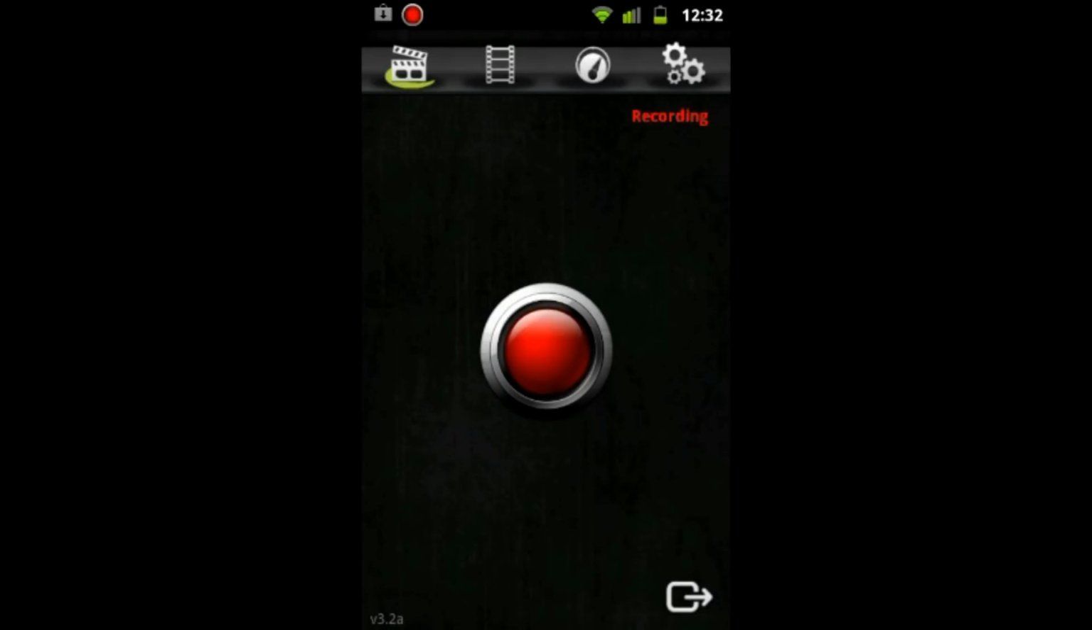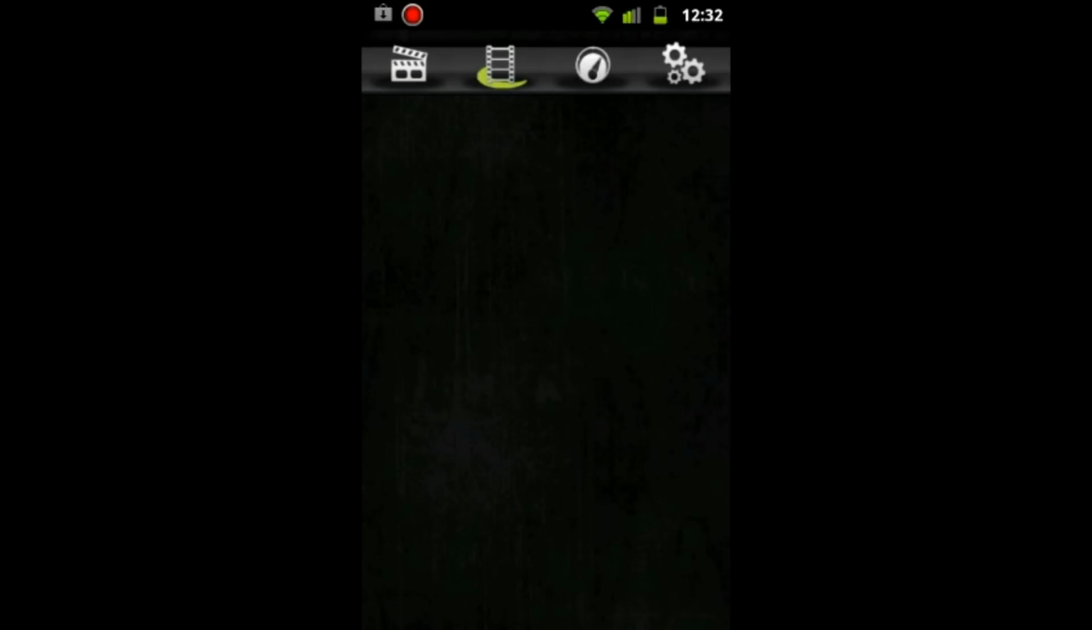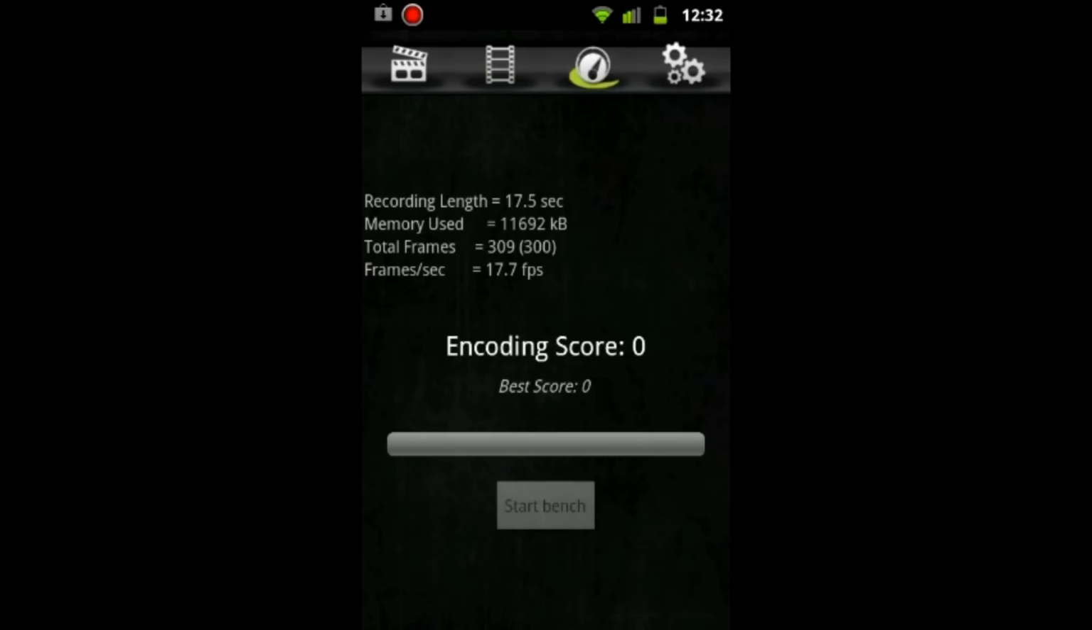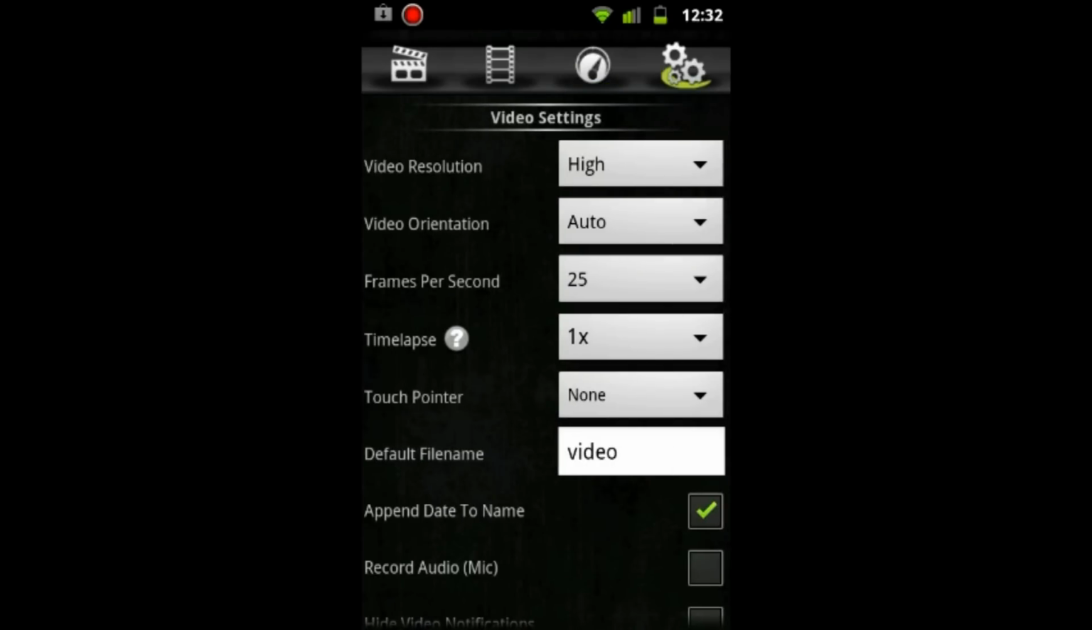So, first off, you must have your phone rooted to use this application. If you do not have your phone rooted, the application won't work. The application is a paid application. It is $5 in the Play Store. Really good deal because it does a really good job.